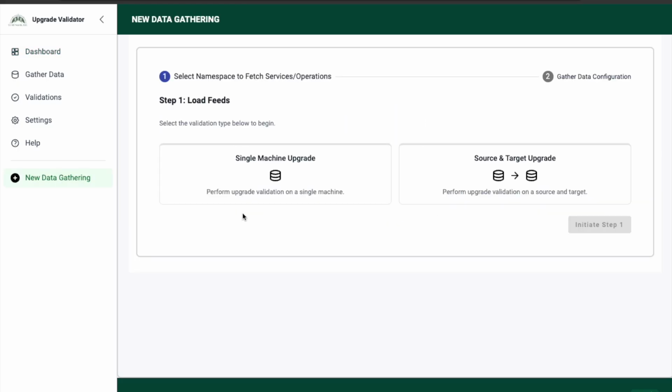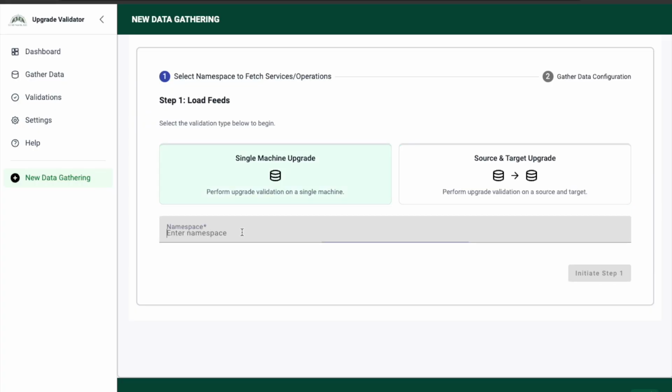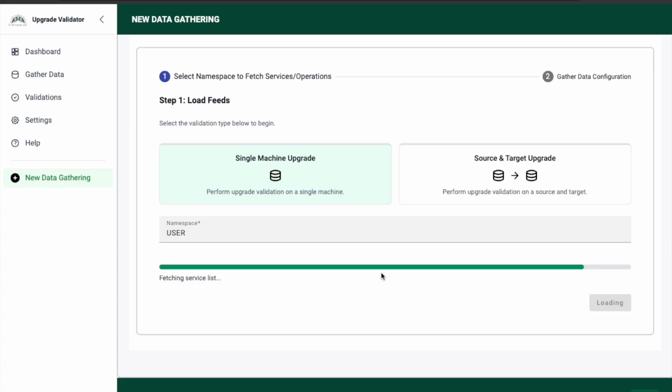So next you can see here, you have an option of running a single machine validation where the source and target are the same, or a source and target upgrade validation. In this case, we'll do a single machine validation. You're going to start by entering the namespace, and next you can initiate the process of actually fetching all the service operation pairs associated with the production. These can be used to fine-tune your data gathering configuration. So let's continue on to step 2.